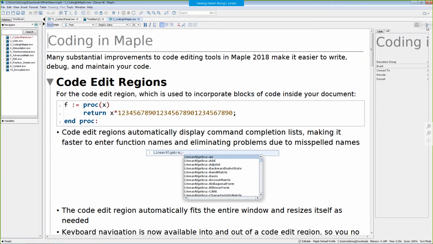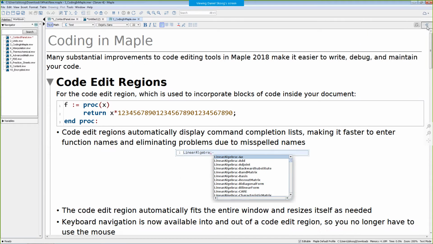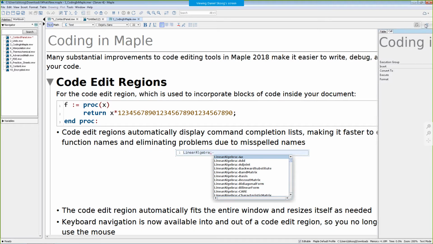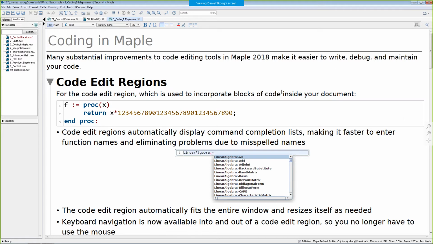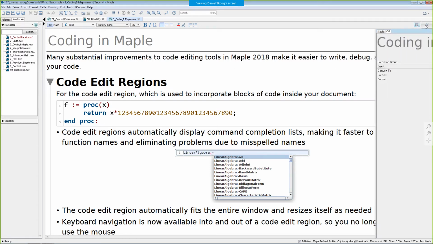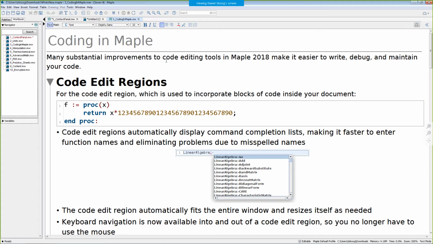If you click this button over here, these double arrows, this collapses or expands the context panel, but you can also hover over it at any point. So I'm just going to close it for now to give myself a little bit more screen real estate, but it's always just a matter of clicking this button or hovering over it in order to get access to it again. So coding in Maple.